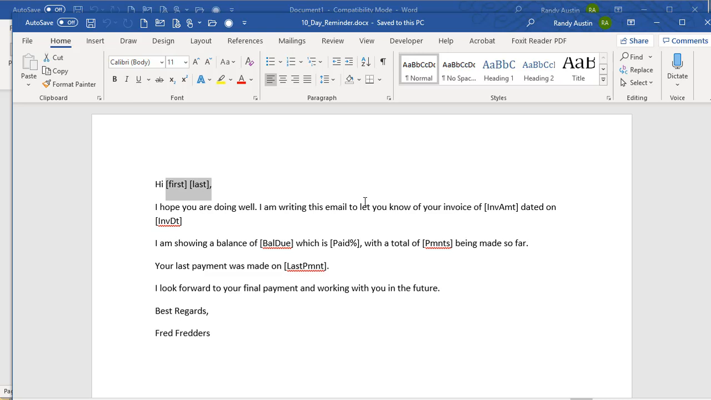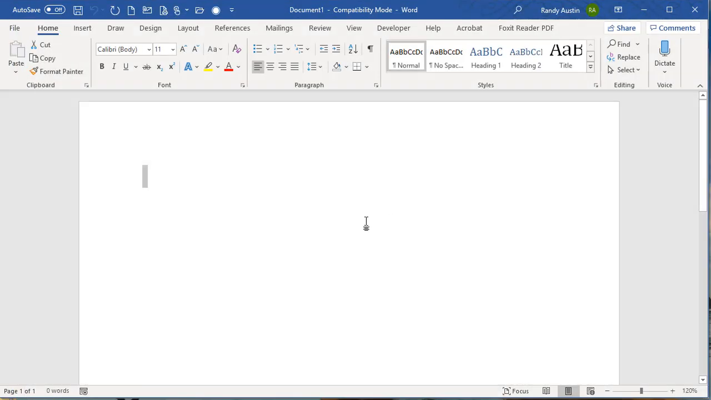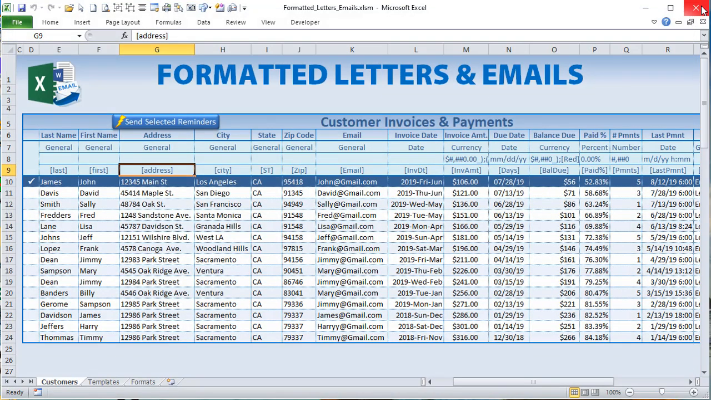I hope you're doing well. I'm writing this email to let you know your invoice, and then invoice amount, dated on, and then the invoice date, showing that the balance due is paid with payments being so far. Your last payment was made on the last payment, right? I look forward to, it's just something very basic. I'm not going to even bother to include these. You can create your own ones. It's very simple. So that is all that is. It's quite simple. So these will match up.